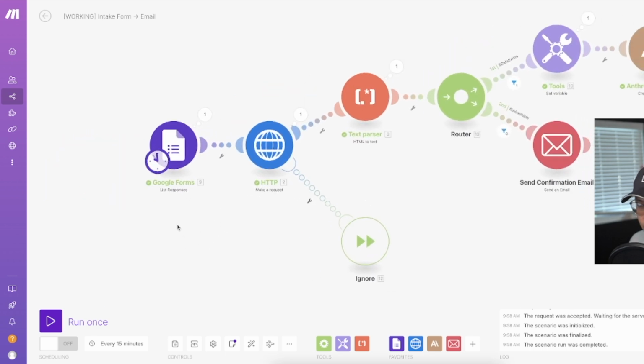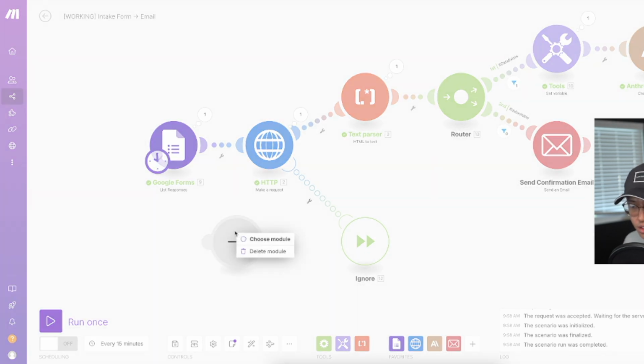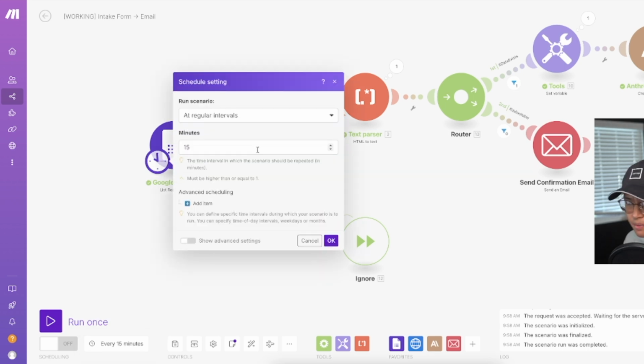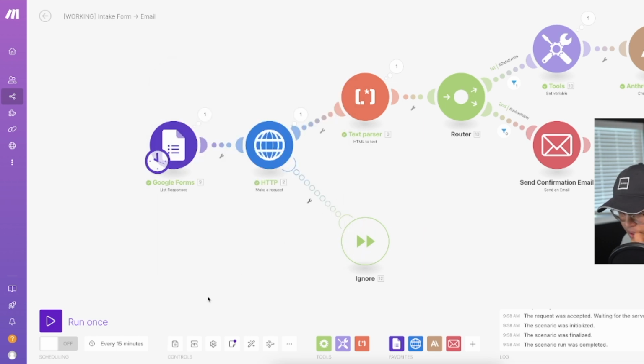So with triggers, you can browse basically all the different types of triggers that they have. To add a trigger, you just need to right click and click on add a module. Because there's already a trigger here, it won't give you other trigger modules, just because there can only be one trigger for one scenario. So with that, you can click it again to delete. Here you can see the schedule setting. Right now it's set to every 15 minutes, but if I click on that, I can change it to every hour, every 6 hours, etc.